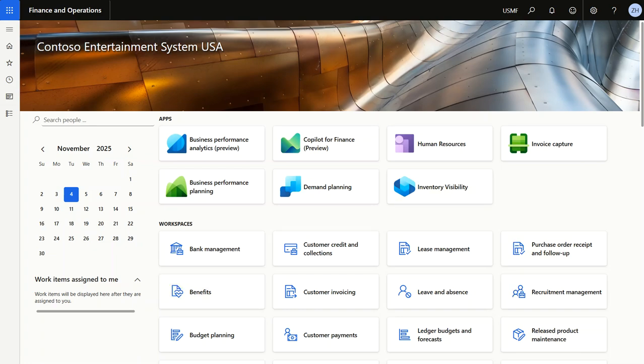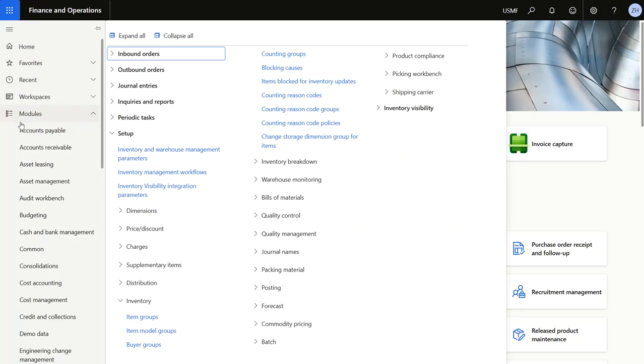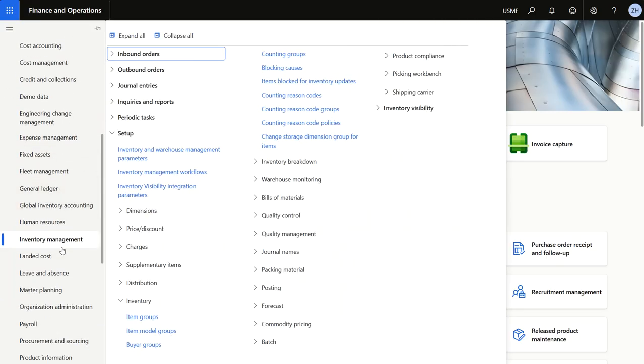In this video, we'll explore the item model group setup in Dynamics 365 Finance and Operations, focusing on the FIFO, first in, first out costing method. It controls valuation, updates, and financial posting of your stock items. To open item model group, go to Inventory Management, Setup, Inventory, Item Model Groups.